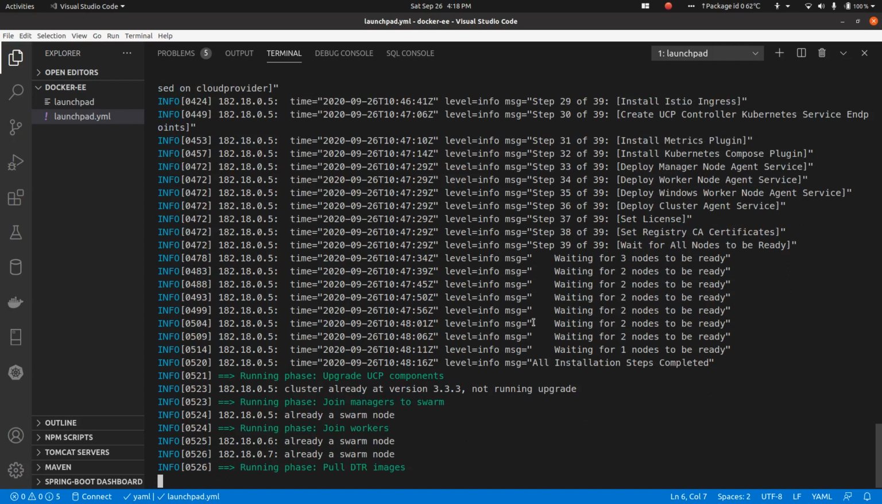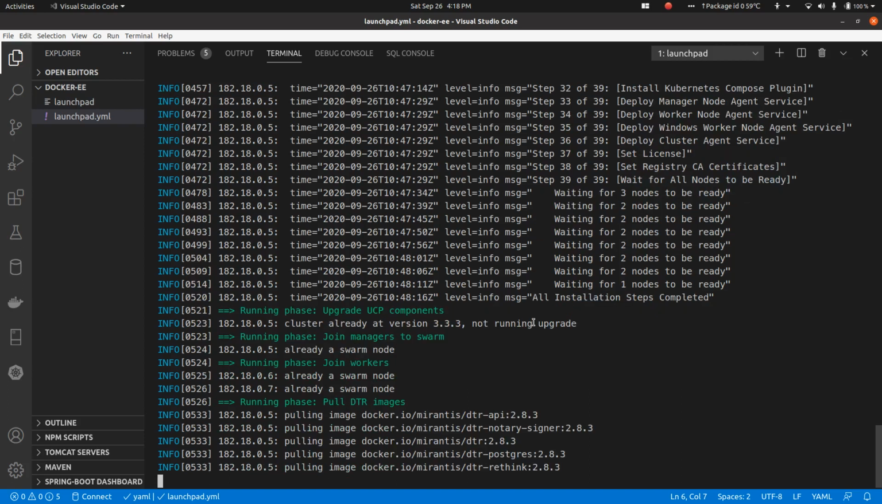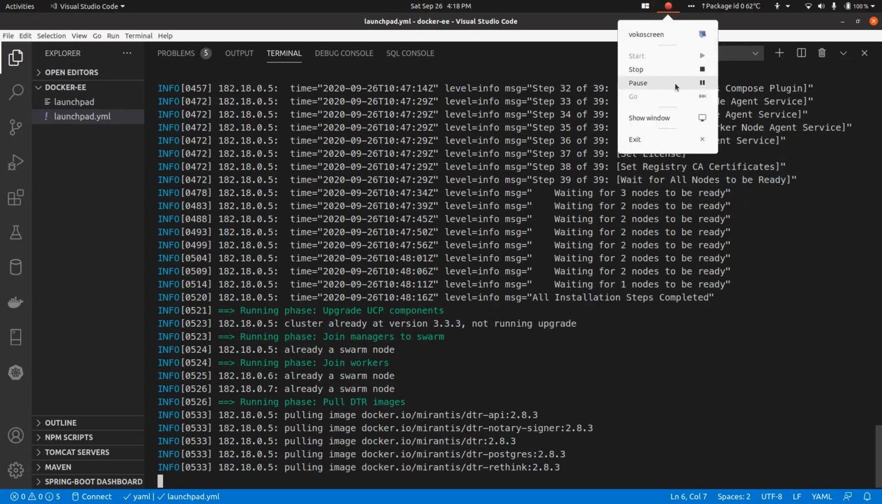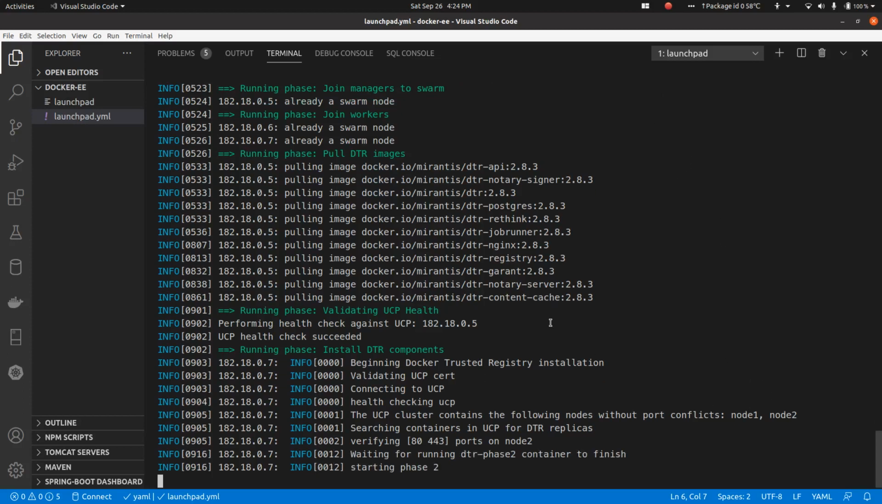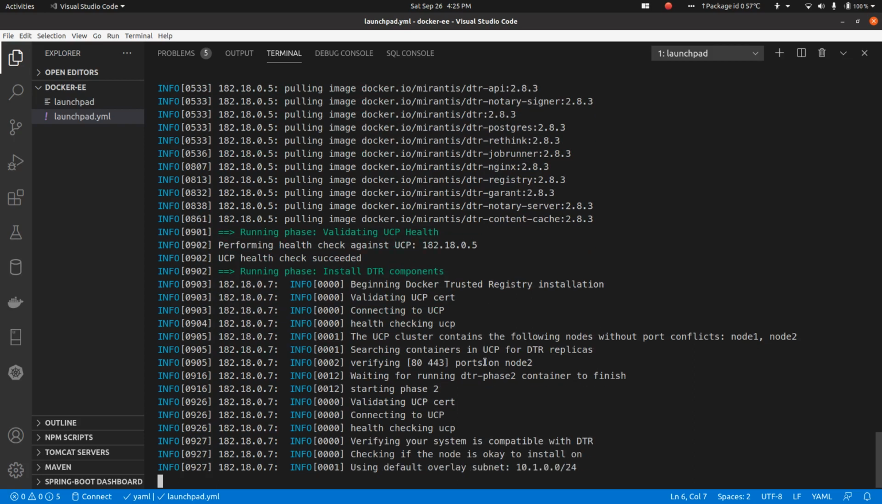Joining master node, fine. Now running DTR setup. It will take another couple of minutes now, so I'll again pause for some time. It is getting installed right now on node 2. That's because in the YAML file I have defined DTR location to be node 2, so it's getting installed right now, and in very few minutes my UCP, Universal Control Plane, also would be ready.